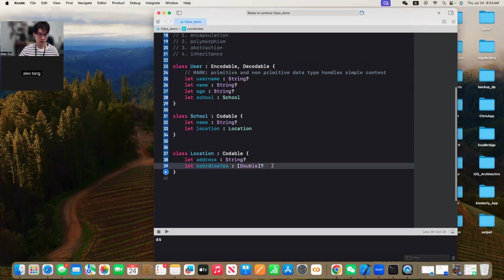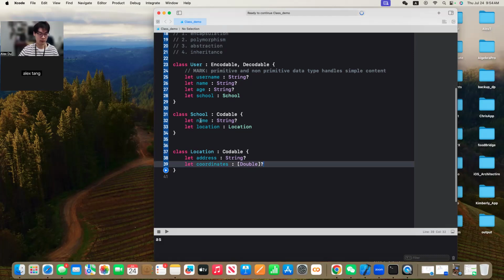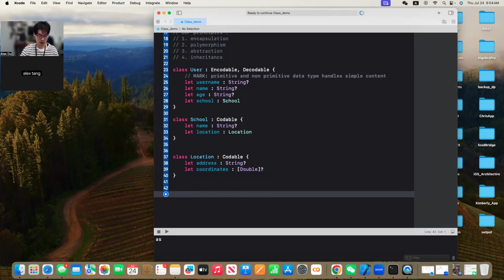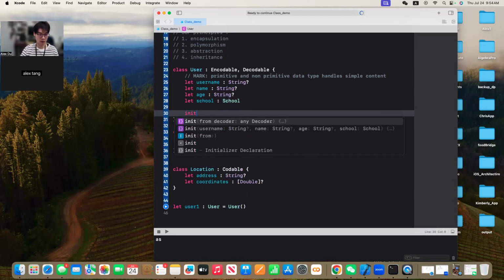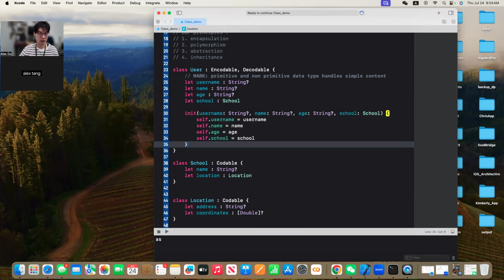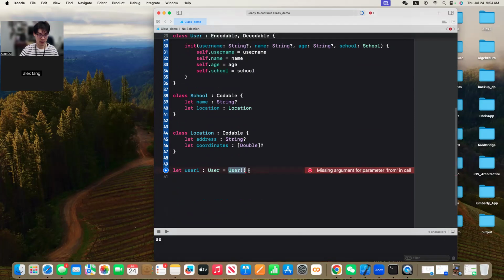And the coordinates, right? And then we can also have the location, and maybe transportation in the future, right? So therefore we can create let u1 to be a user and then assign that to be user. And we can also assign something here, right? However, it doesn't have an initializer. So therefore, we need to create init, which will initialize all the data while we create it, right?